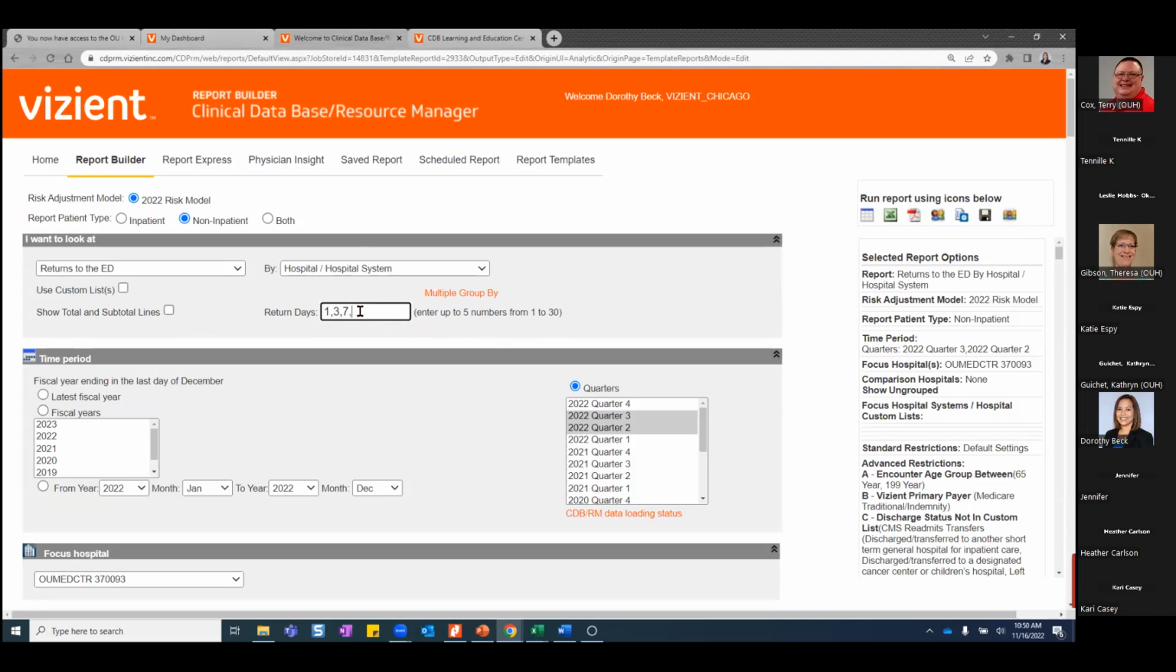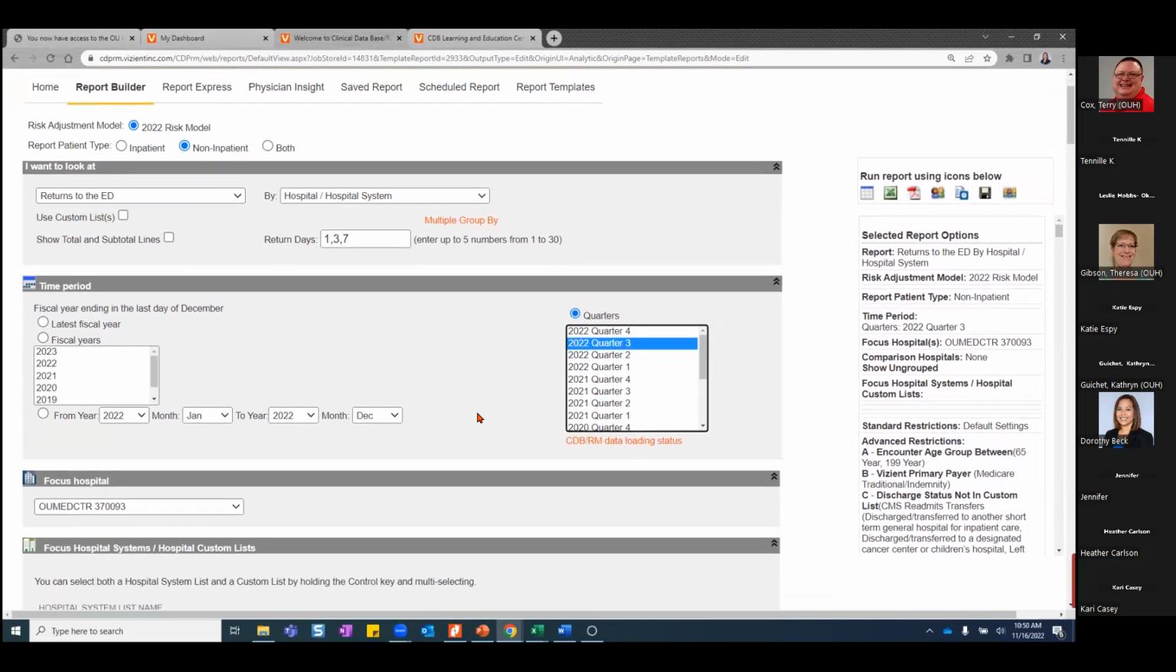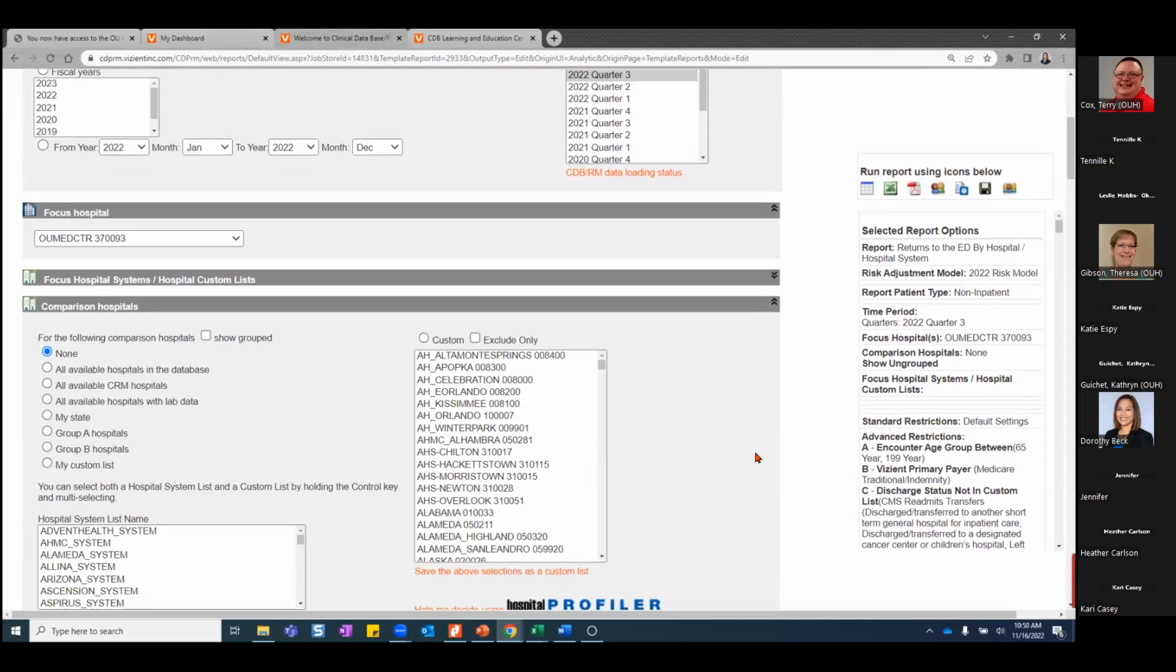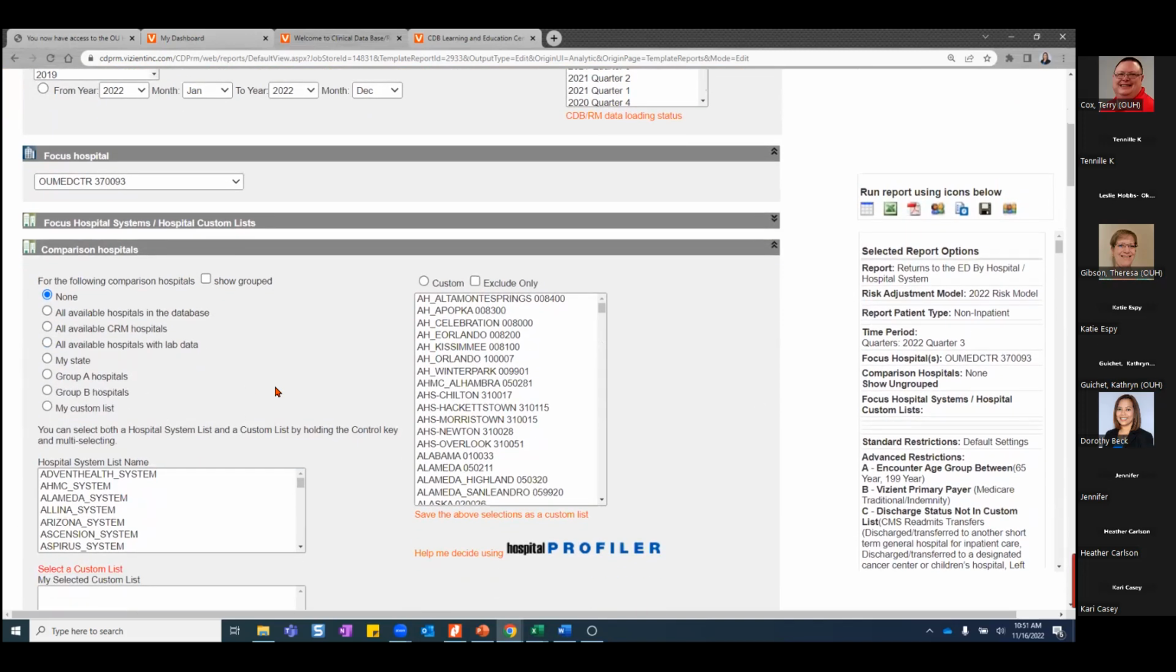If I want to put 14, will it not work? I'm going to try that. Probably won't, just like when you put it in the advanced restriction. So we're interested in 1, 3, and 7. What's our time period? Last quarter. So let's select quarter 3, 2022. And we are going to compare, right, to our cohort.